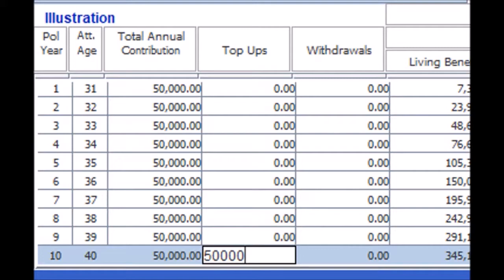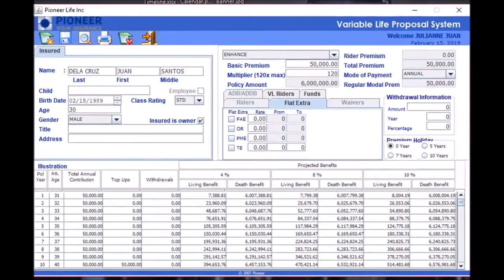This is aside from the premium that they are paying for that particular year. So I'm just going to click on enter, and it will recompute the benefits based on the top-up made. So if that's something they don't want to do, then just clear that one out and you're good to go.